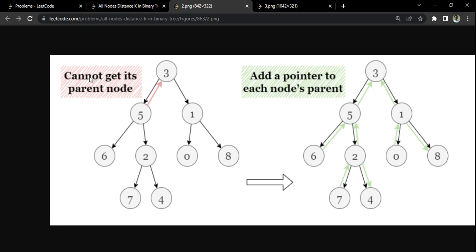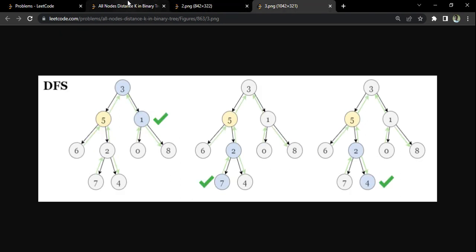So we cannot get into the parent node. What we need to do is add a pointer from each node to its parent. For example, from 6 we can go to 5, from 5 we can go to 3, and from 1 also we can go to 3. So the idea here is that now every kind of traversal will be possible. That's what we are actually trying to do here. So let us see how we can do that.